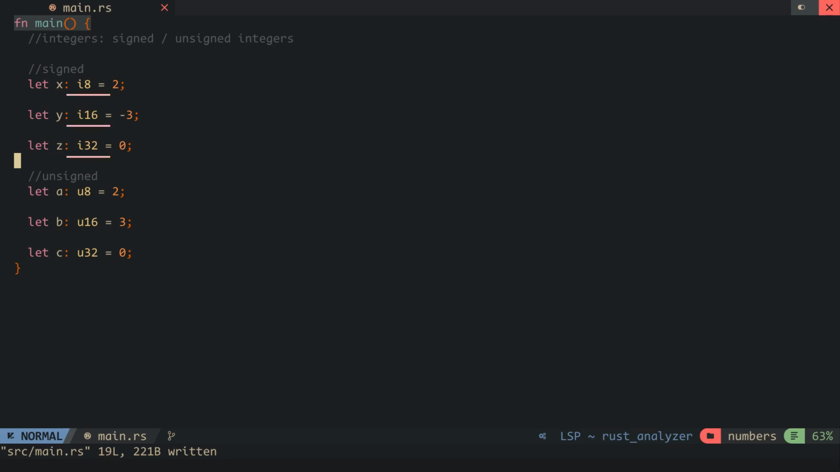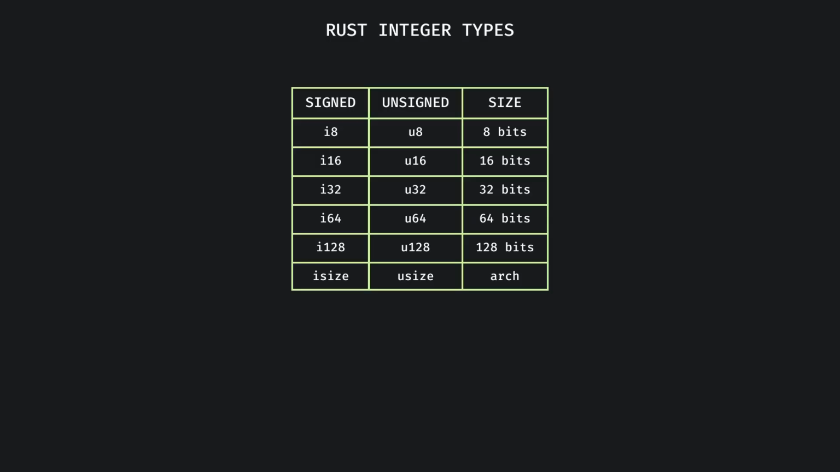Signed integers are labeled with an I, followed by the size of the integer specified in bits. Unsigned integers are labeled with a U, followed by the size of the integer. We can specify the size and type of the integer by adding the label at the end of the number literal. If we don't specify the type of integer, the variable is given a signed 32-bit integer by default. There are 12 variants of the integer type in Rust, and they are classified by sign and size.